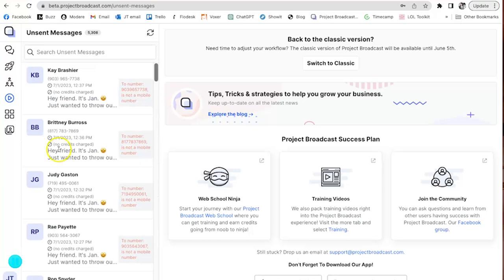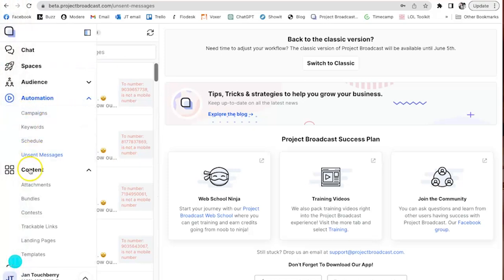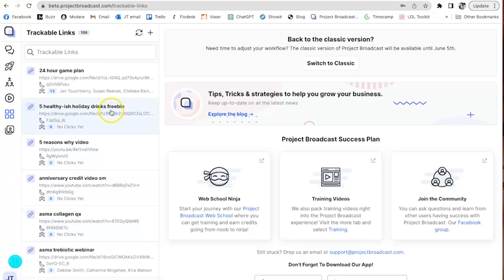The other thing that is super helpful is if you go under Content, look at Trackable Links. Okay, so let's talk about this for a second, because this is actually one of my very favorite tools. Anytime you want to see who is clicking on an attachment that you are sending or a link that you're sending, use a trackable link. What that means is you can put a Google Drive link in there with a download for someone, or like this holiday freebie that is downloadable. There's videos that you can put in there.